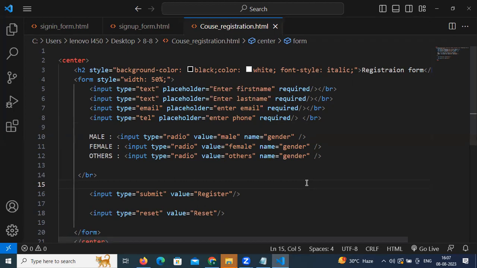See, don't get confused. We know already input type text. We know already input type email. We know already input type tel. But there is a new concept, a new input type that came into the picture in the registration form. What is the new input type? Radio. What is a radio? Option selection. Either male, or female, or others. Can I go forward?